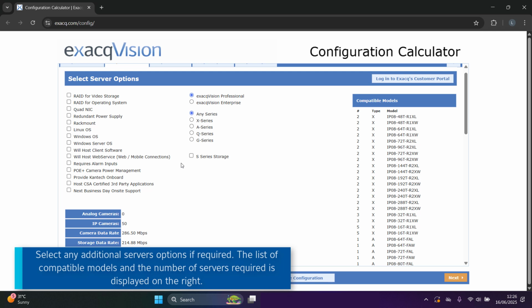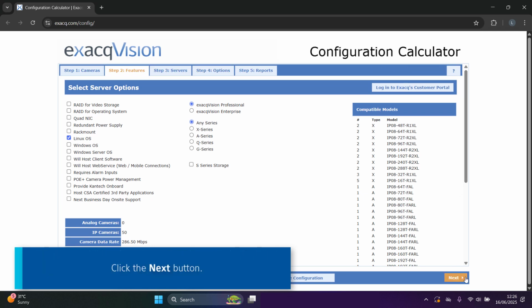Select any additional server options that you may need. The list of compatible models and the number of servers required will be displayed on the right. Once you are happy with your configuration, click the Next button.